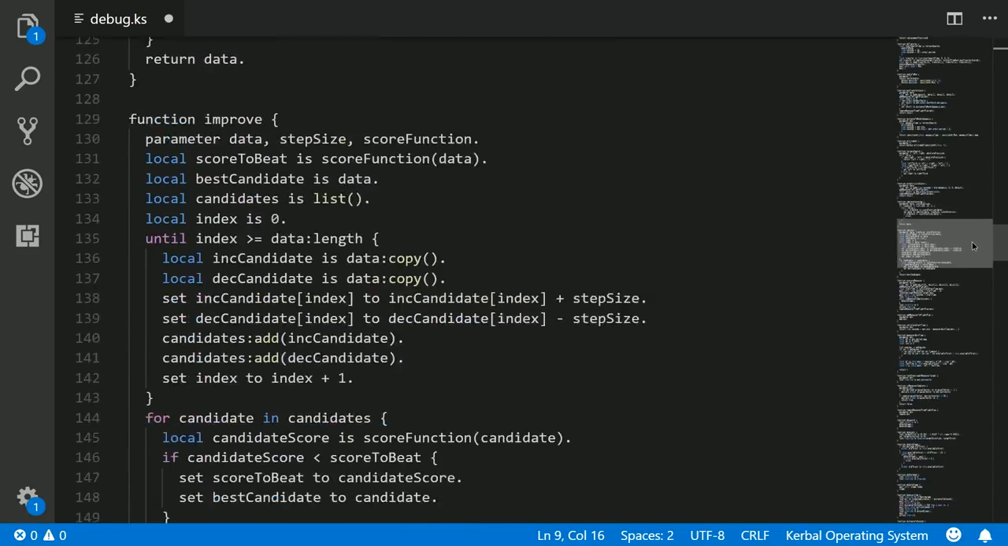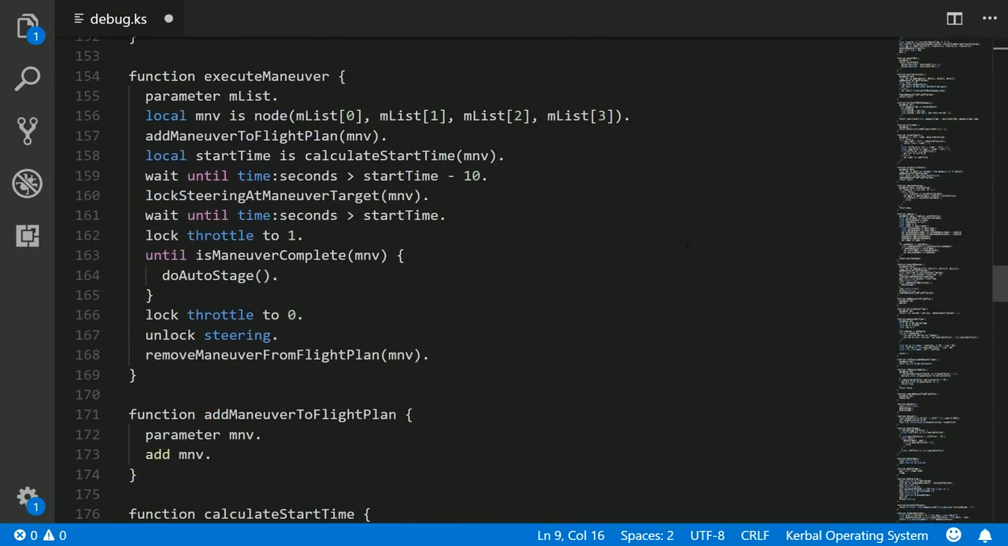Where is that? Execute maneuver. There we go. So we have this whole thing here. Local start time is calculated. Start time, wait until time seconds is greater than start time minus 11. Blah, bitty, blah. Right. Okay. Wait until we're 10 seconds away from the start of the maneuver.